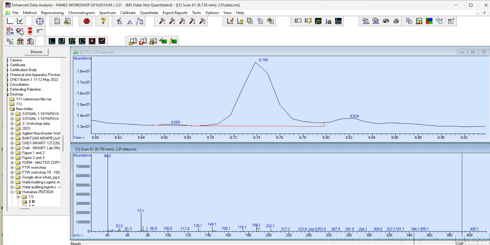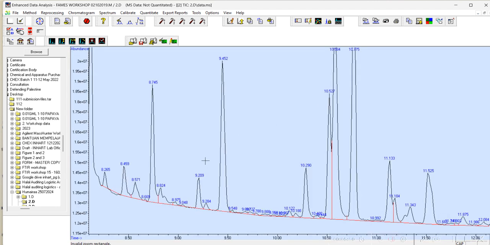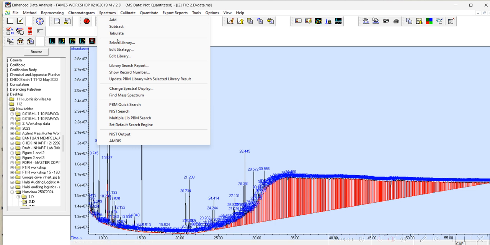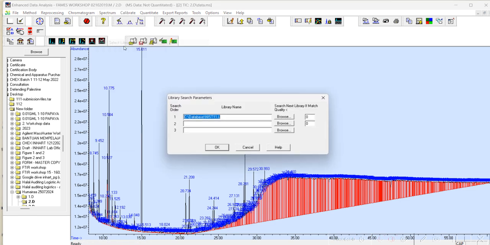What we are looking for is how to use the library to identify the potential compounds detected in this sample. Okay, so I just go back to the chromatogram and unzoom it, and from here I can select the library. So go to Spectrum and then select the library.